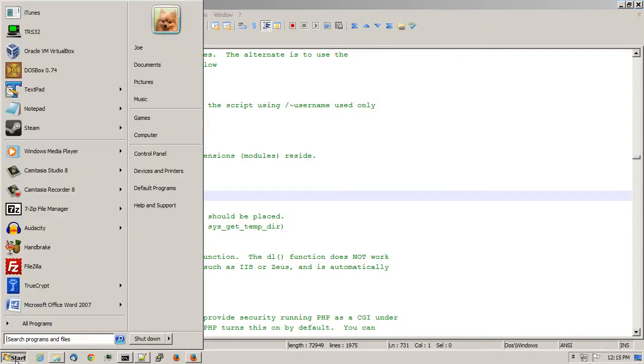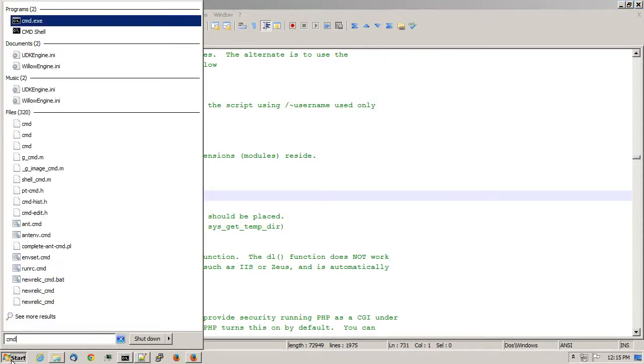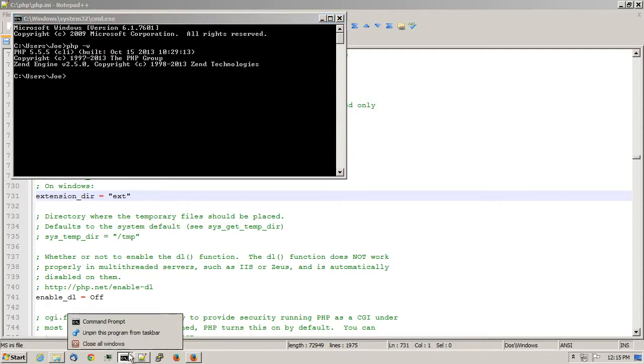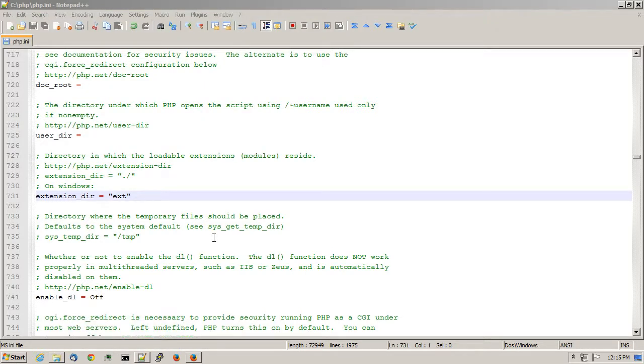And if I open up command line by typing in Start and typing in cmd, I can type in php -v, press enter, and it tells me that I'm running PHP 5.5.5, and this is the command line version. Which is good, but I ultimately want to hook it into the Apache 2 web server, and I'll go ahead and do that now.